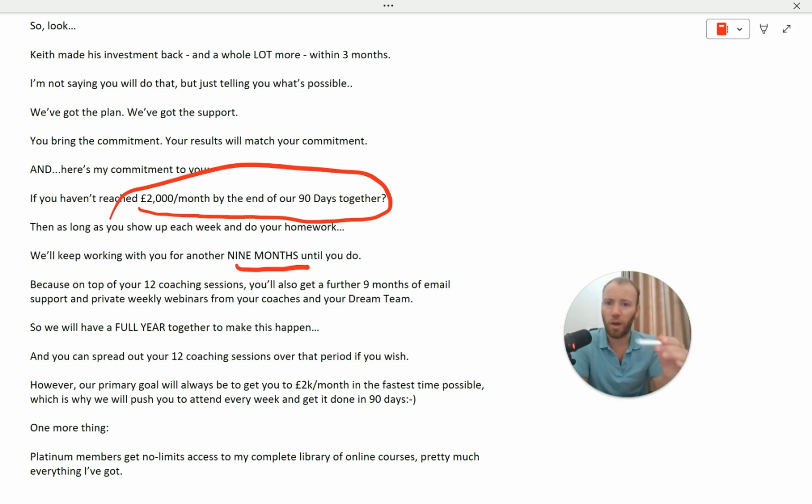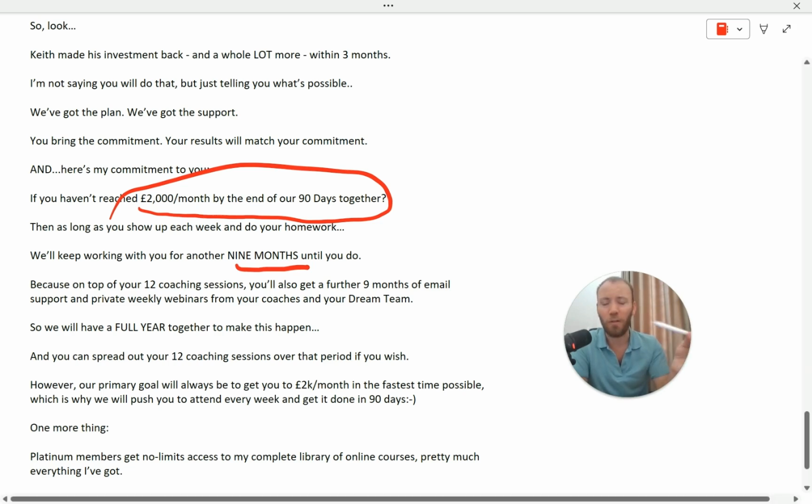As you can see here, we still offer the extra 9 months. Same program, just the offer is positioned differently, and then we're reassuring them, if at the end of our 90 days together you haven't got the result, don't worry, we're still going to work with you for another 9 months. So we're just reassuring them.